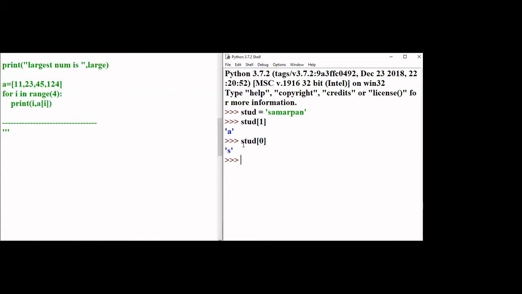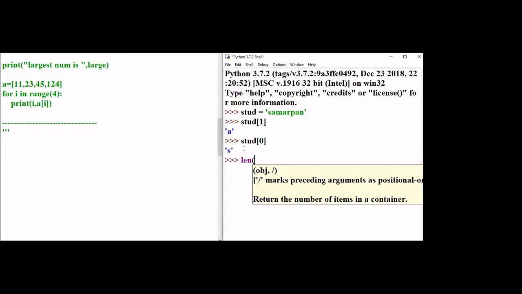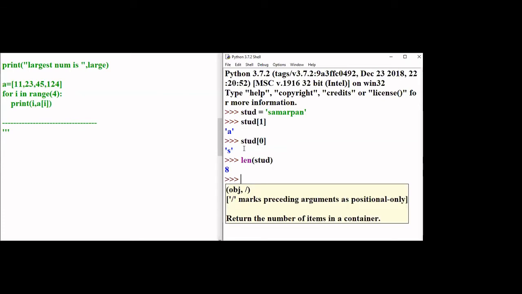Now we can also find the length of the string. How do I find the length of the string? Normally we have the function strlen in C language. Similarly in Python we have len. Len is a function; to find the length of the string stored in stud, we use len, and the length of the string here is 8.